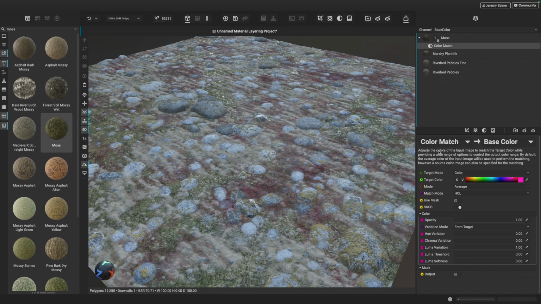So you can see this is the filter here, color match, and the channel that it's affecting is the base color channel, and we can adjust the channel that it is affecting by clicking this drop down here. But in this case, because we're adjusting the color of our layer, I'm going to leave it to base color. Now it's currently set to the target mode of color, so I can go ahead and use this color picker to change the color of our moss very simply here using the color widget.